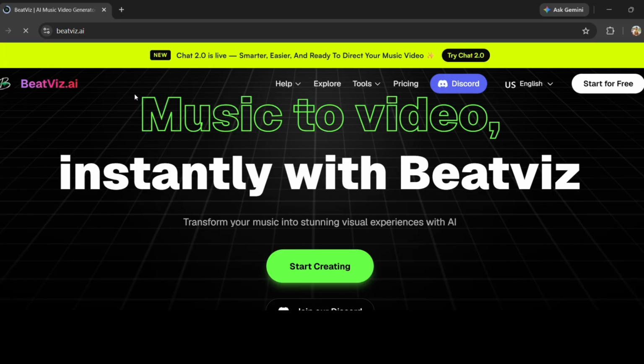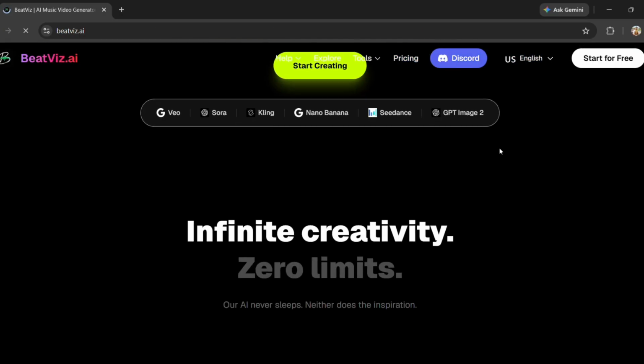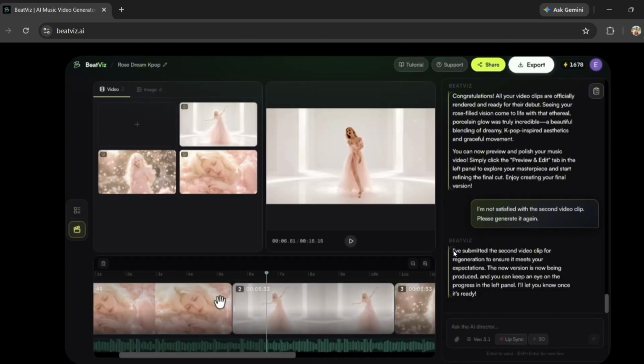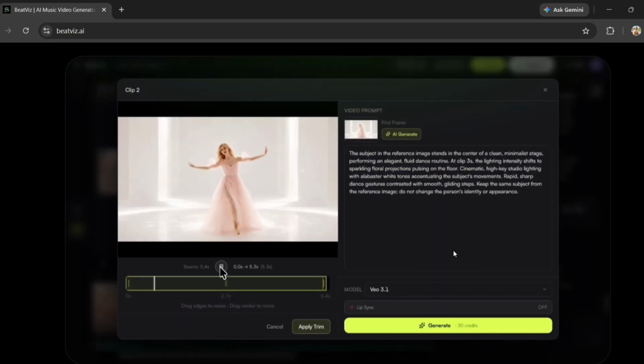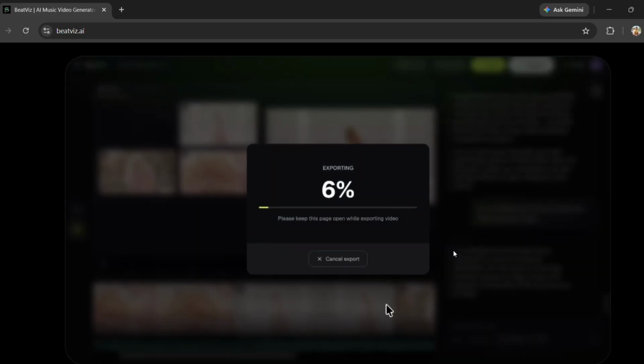First, open BeatViz AI and click Start Creating. For the easiest workflow, choose the AI Music Video Director. Upload your finished song, then choose your aspect ratio. I'll select 16:9 for a YouTube music video. You can also select the available resolution and add a character or other creative direction if you want more control.